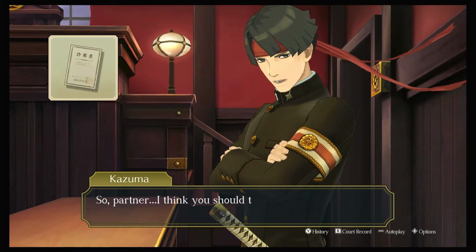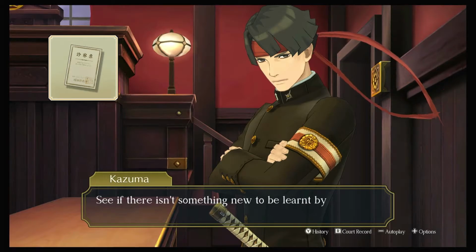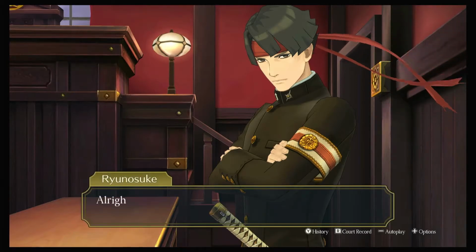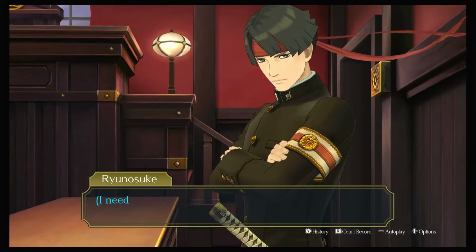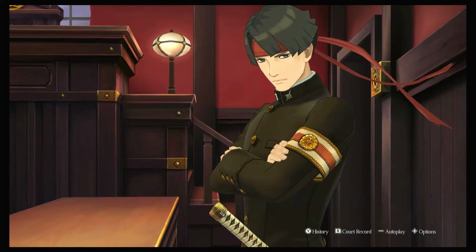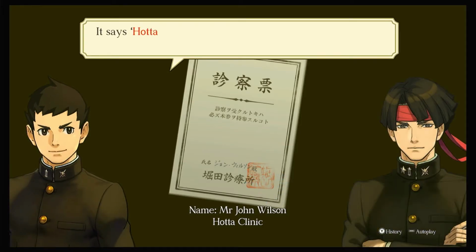So, partner, I think you should take a closer look at this medical report card. See if there isn't something new to be learned by examining it in more detail. Alright, I'll see what I can do. I need to use R, left, and A to inspect any areas. Yep, alright. It says how to clinic. Oh, wow. What is this? It says how to clinic on this report card.